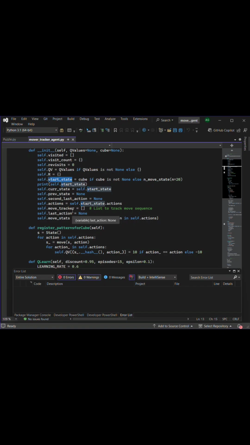This one is the move tracker, which records the sequence of moves made by the agent. This one is the move counts, which counts how many times each action is taken.